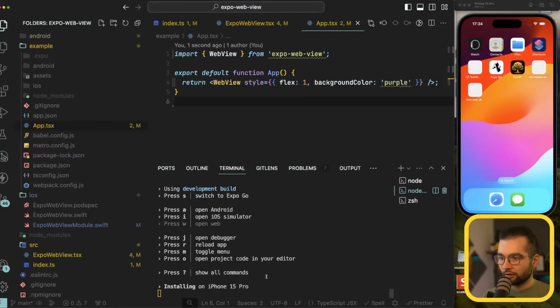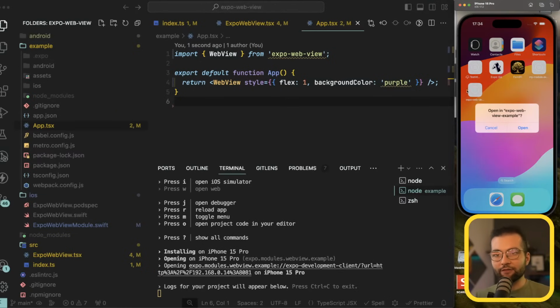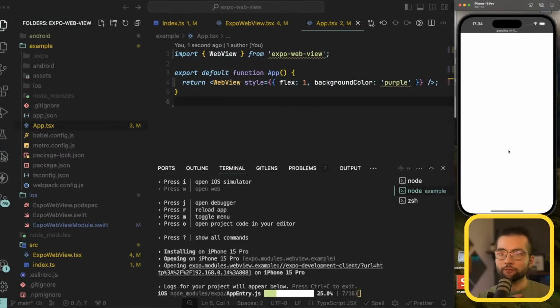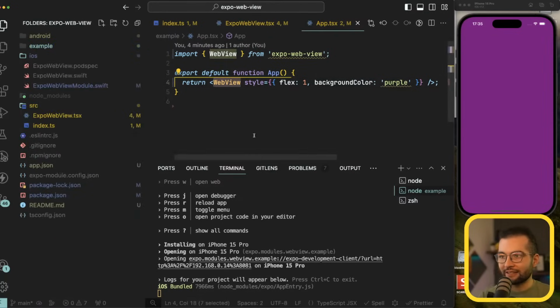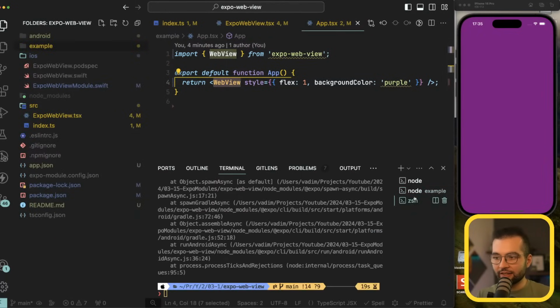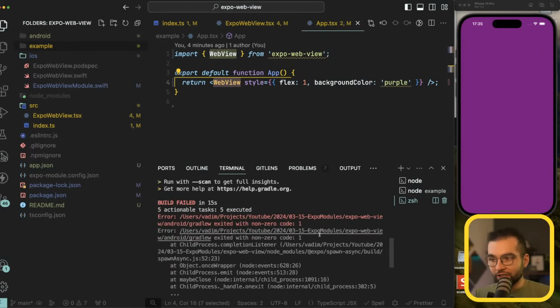All right, so it was built, and as we can see, this is a new project, a new example. Let's go ahead and open it. And I hope to see the purple background. Here it is, we see the purple background. So our very custom and very basic native view that we created with our custom module is working on iOS, and let's double check on Android as well.